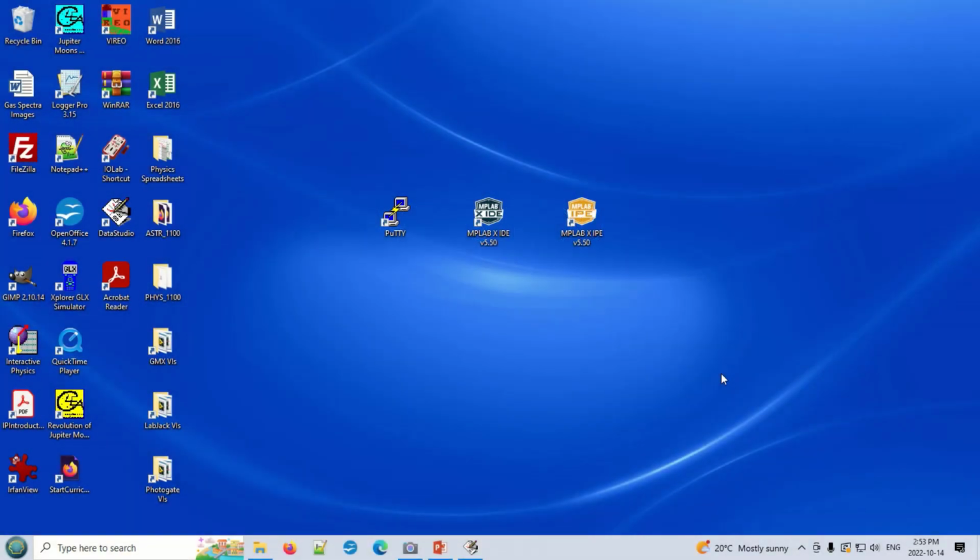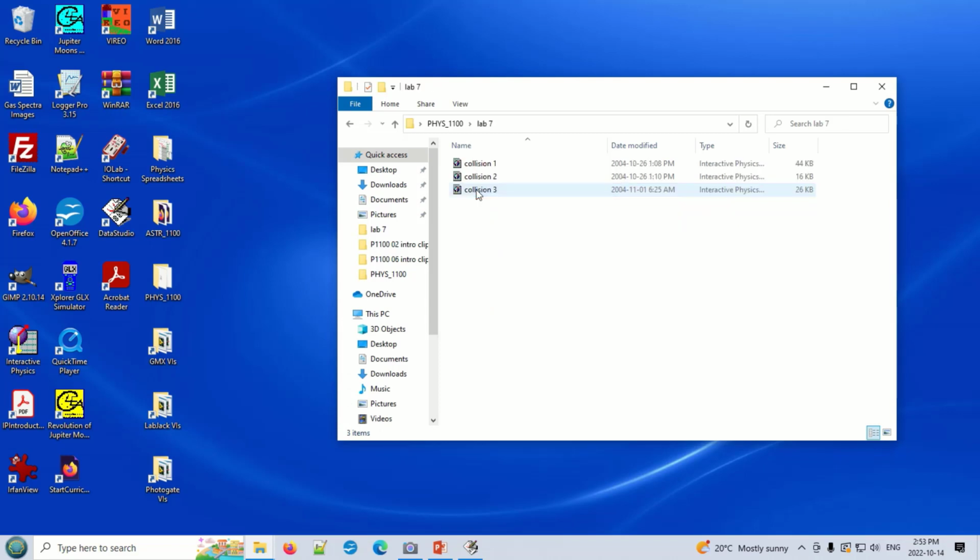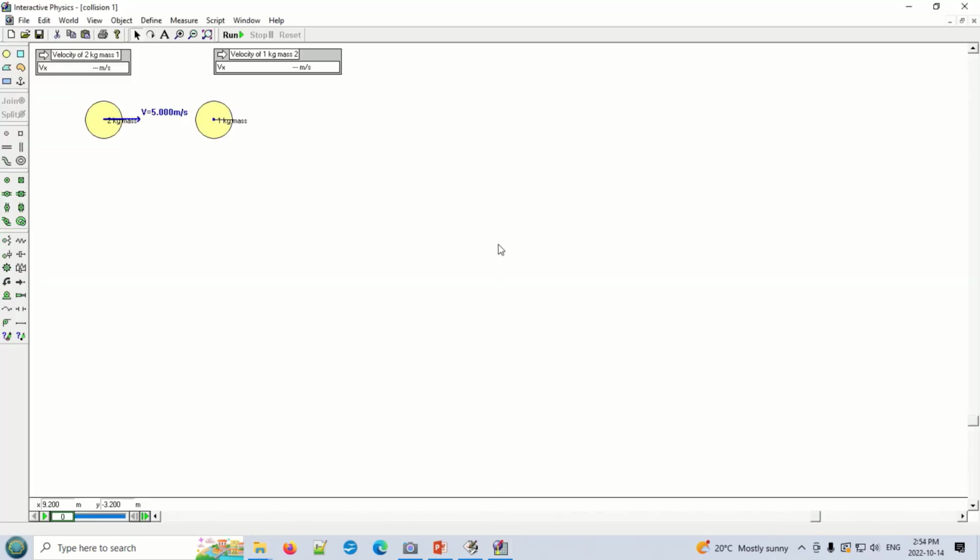So again, in Lab 7, we're going to start out with some simulations. So you go into the Physics 1100 folder, and you want to go into the Lab 7 folder. And there's 3 collisions in here, and we're going to look at all 3 of them. So double-click to open up the first one. And in your report, you're going to screen capture the collision both before and after the collision, so after we've run the simulation, and paste those into your report.